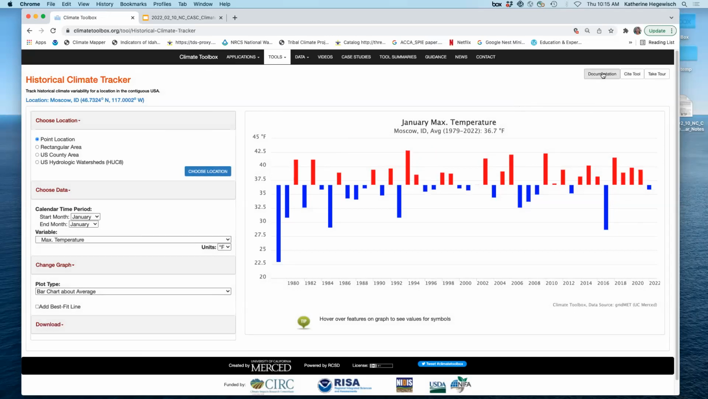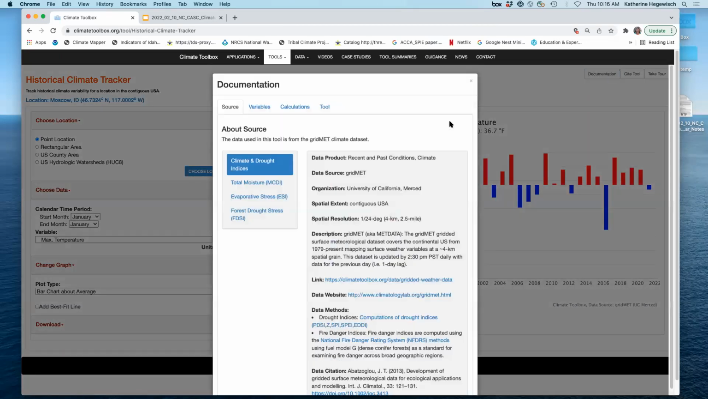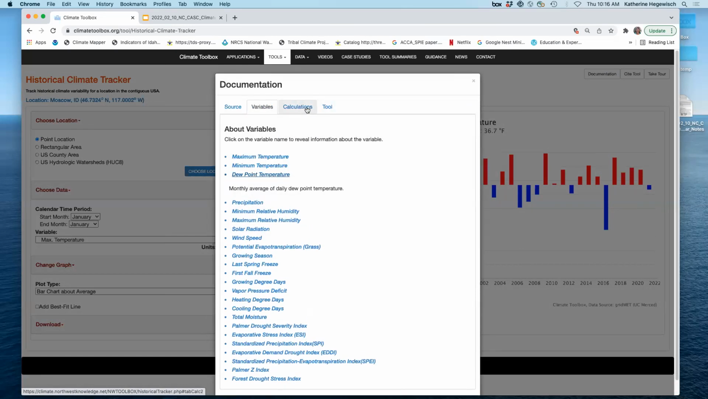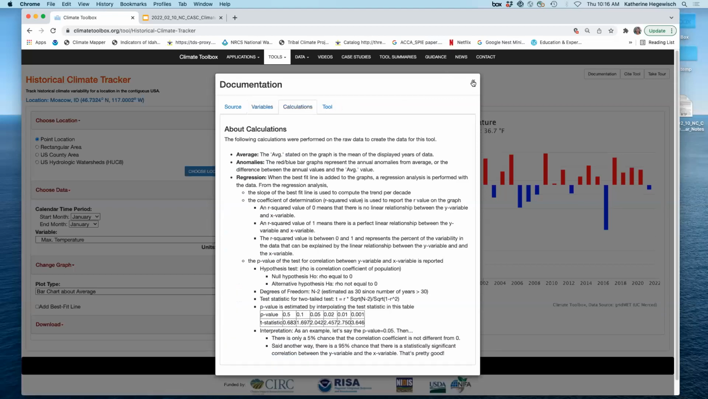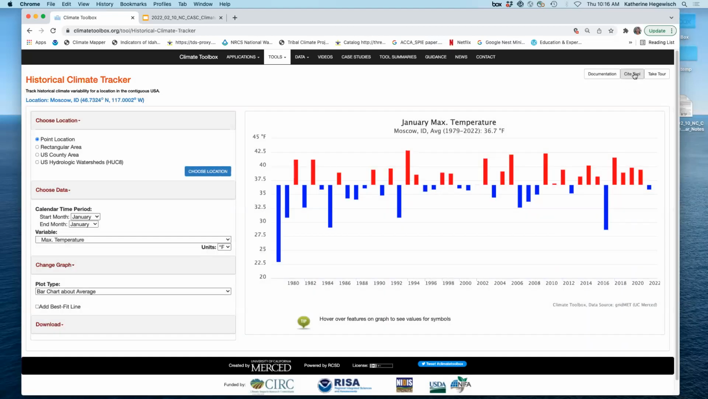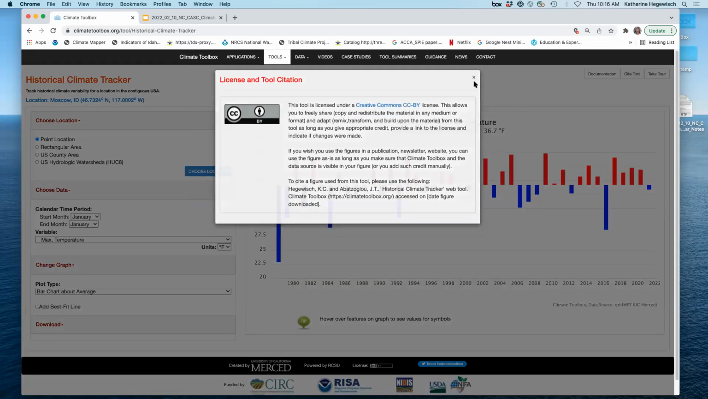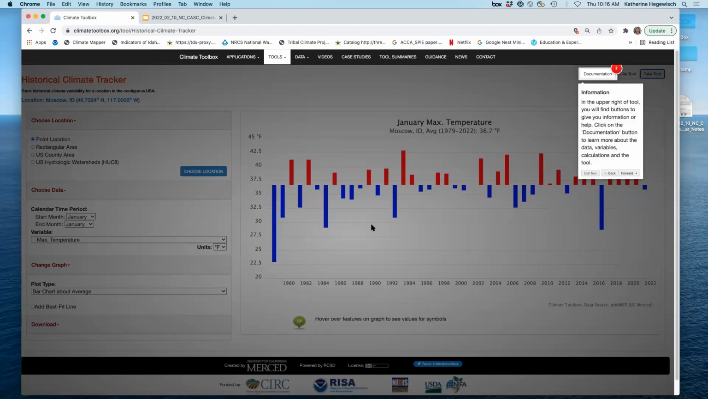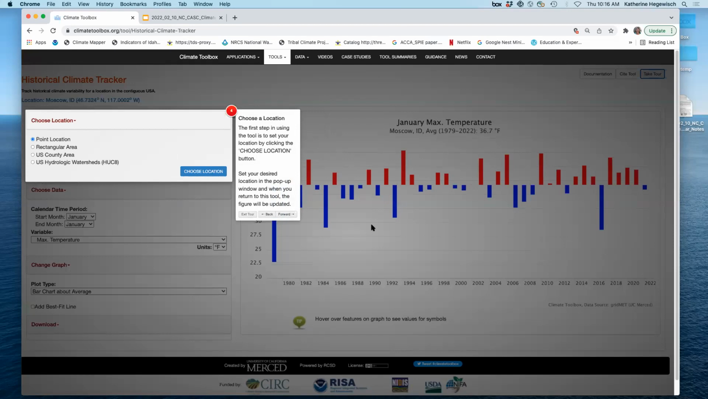In a general tool like this, the first thing to note about the toolbox is that all the help information is up in these little buttons in the upper right corner. This is where you can get documentation about the data sets or information about the different variables, some information about how the calculations were done, etc. You can also get information about how to cite the tool or to take a tour, which steps through how, for this tool, you've got some information in the upper right, and then you can choose a location for your climate data.